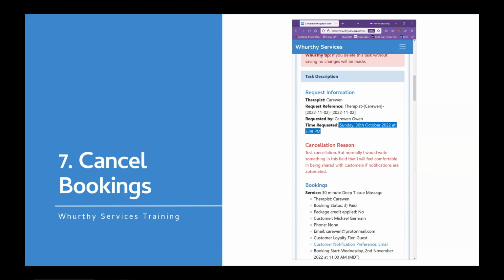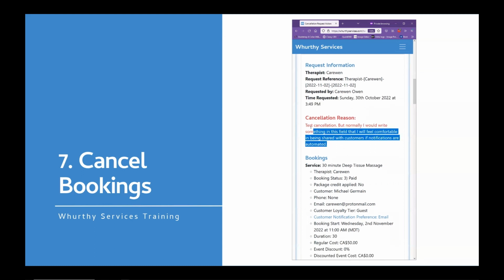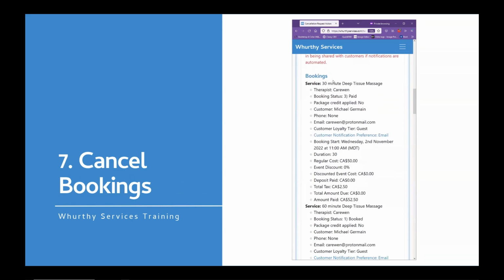I get to see the date and the time that it was initiated. So it just happened. And then we get to see the cancellation reasons. So this is the text that I entered in. If we select automated notification, it's going to include that inside the email. I'm going to scroll down. Then it's going to show all the bookings. So if you remember, there were 4 bookings. So now it's going to list each booking with all of their details.